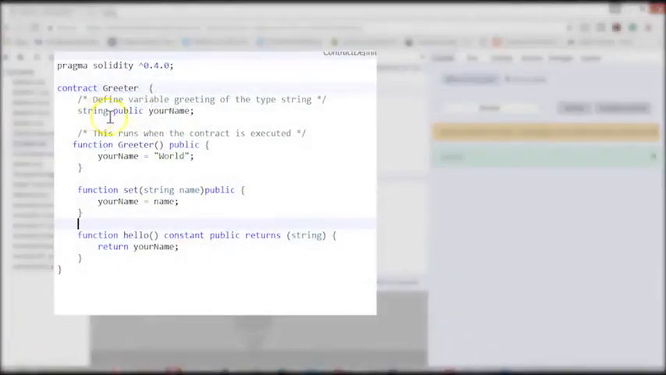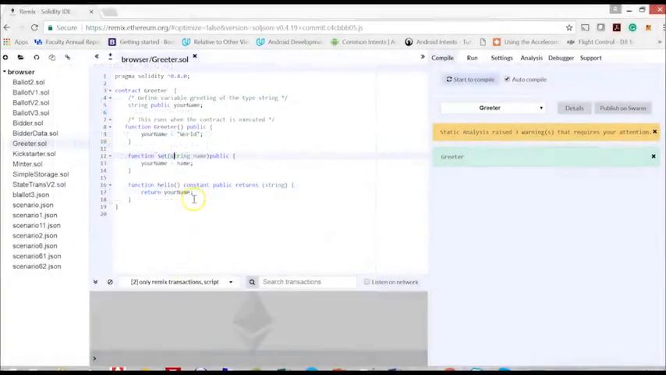The state variable here is yourName. It has a public visibility modifier. And the function greeter, the constructor, initializes yourName to world, and the function set initializes yourName to the name provided by the sender. And hello returns whatever value was set in the state variable. Let's run it and see.